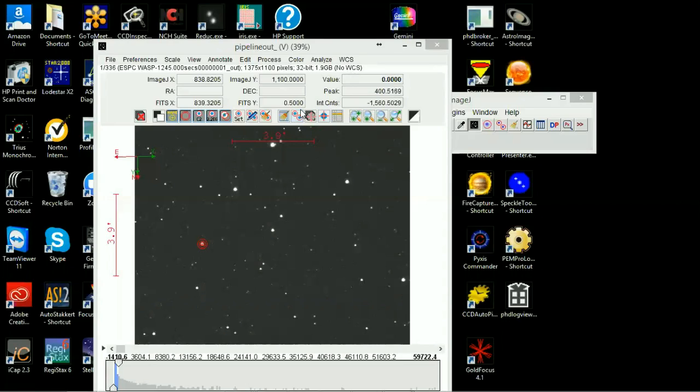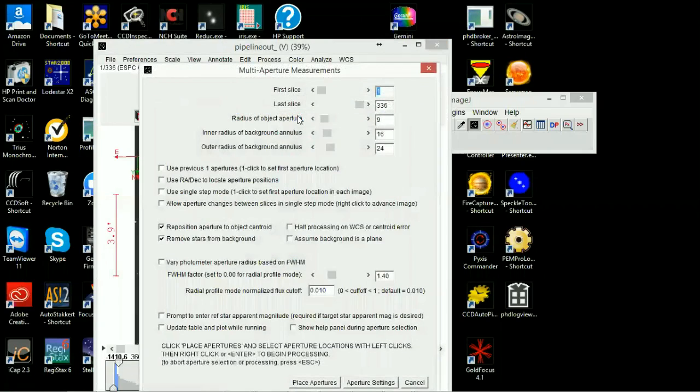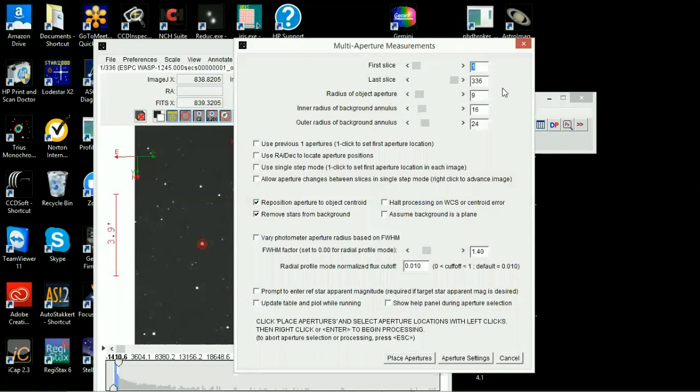So the first thing we're going to do is go into the multi-aperture photometry icon. We'll click on it here, and what comes up is the AIJ screen that allows us to input the various parameters that we'll be using for doing the differential photometry. We've already put in 9, 16, and 24 for the aperture radius and the inner and outer radius of the annulus. We'll keep all the other defaults on this page, but it's important to go to the next tab, Aperture Settings, before we conduct the aperture photometry.